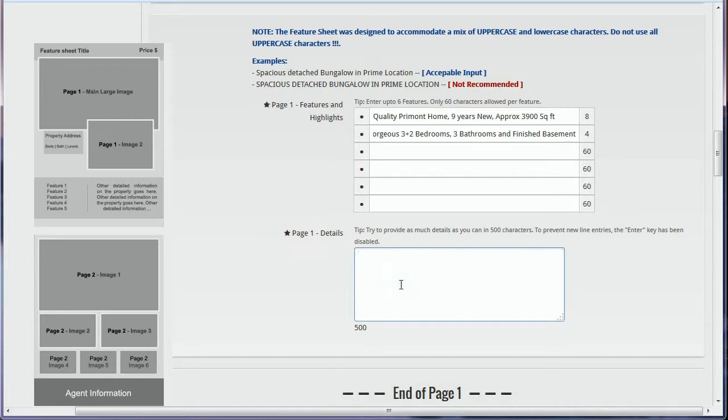Before I do that though, notice even for the 500 character description, I have 500 characters here. So if I type, this keeps decreasing, telling me how many characters I have remaining. So that way you can get an idea of how many characters you have for the description as well.